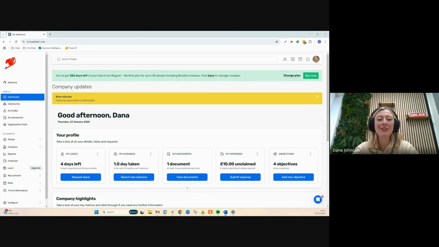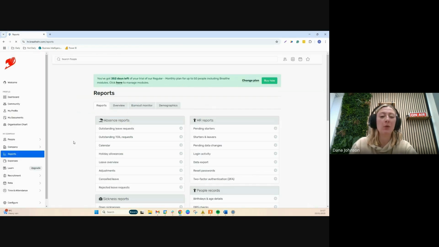So today I wanted to show you a little bit more about Breathe and how we can help automate this for you with a reliable system, easy access to data, and importantly as well, a self-service platform for your employees. The first thing that I wanted to touch on is reports. You can go to reports by using the left-hand navigation and clicking on reports.